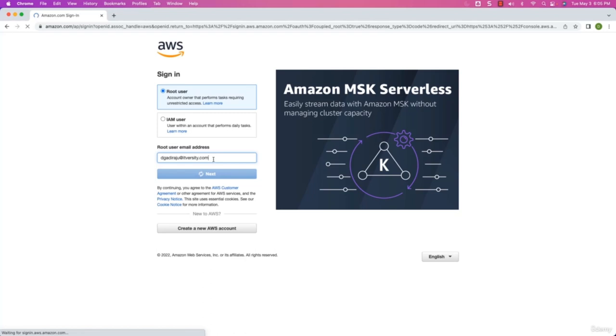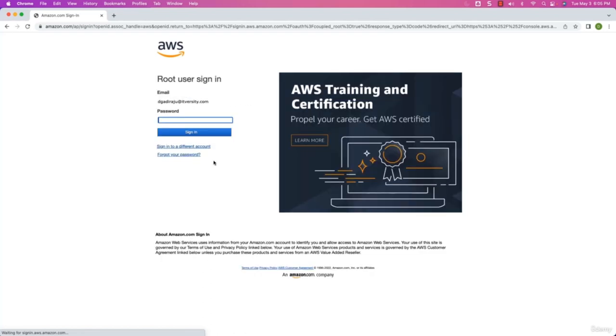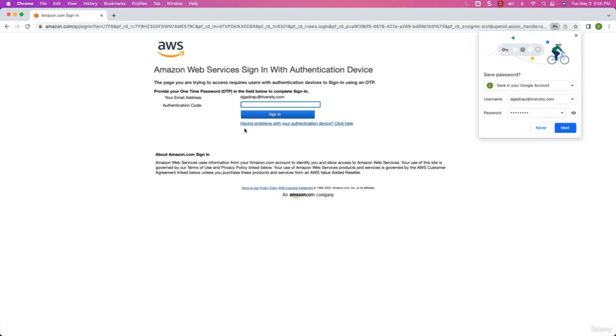Once the email address is entered, you also need to enter the password. Let me enter the password here. I have multi-factor authentication and hence it will ask me for the authentication code. In your case, you might not have configured multi-factor authentication at this time and hence you might not have to enter the authentication code. It might be optional for you.